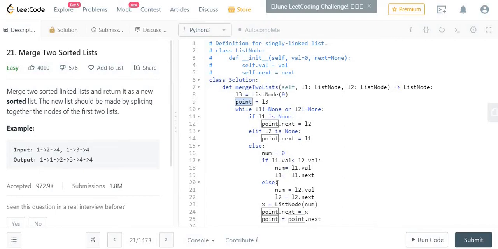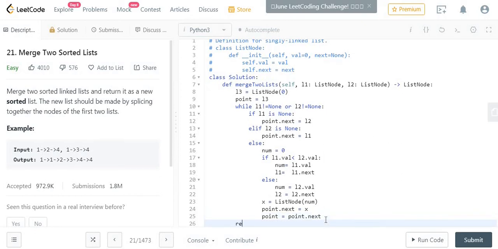Here in this case, if both L1 and L2 are not none, then whichever value of either L1 or L2 is lesser, that value is stored in num, and finally the X node is created and the X variable is pointing to that new node having a value of num. We are saying that point.next is equal to X, and after that is attached to the point, then shift the point to point.next. Now once this is done, simply return L3.next.